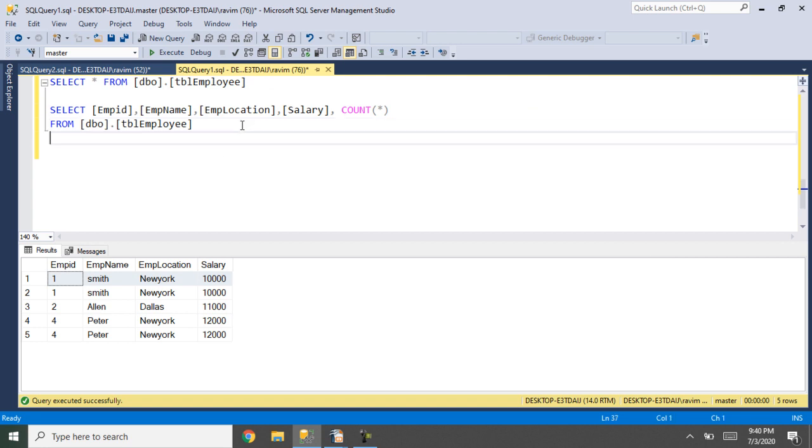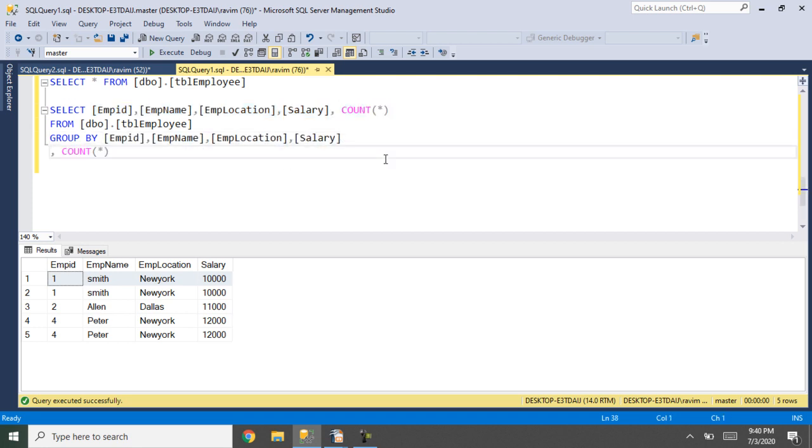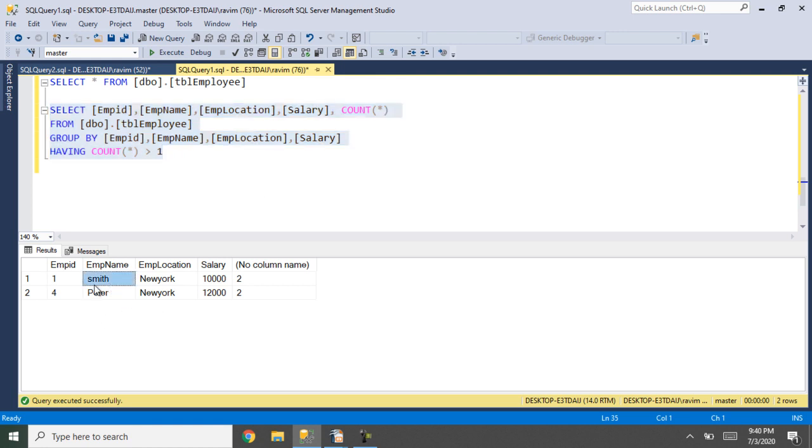And I need to group by to get the duplicate records. Group by the same set of columns and having, if it is more than one, I want to retrieve such records. So it says that for employee ID 1 there are 2 duplicates and employee ID 4 there are 2 duplicates. Let me rename it as dupes. So if I run this query, there are basically 2 duplicate records.